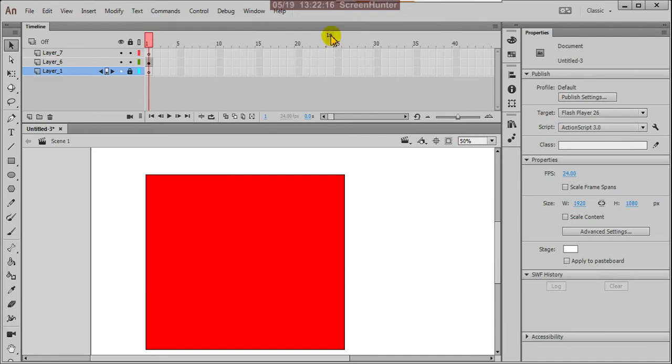Now see this, it is showing the seconds. Up to here is 1 second. The animation shows here in frames and seconds. Okay, 24 frames is 1 second. In 1 second, the animation is 24 frames. I'll explain more about frames in the coming lessons.